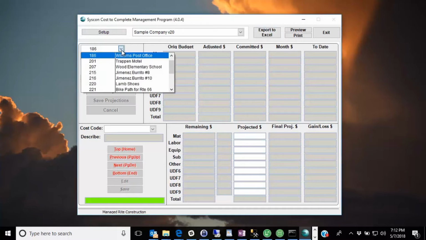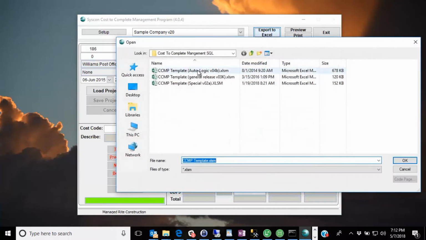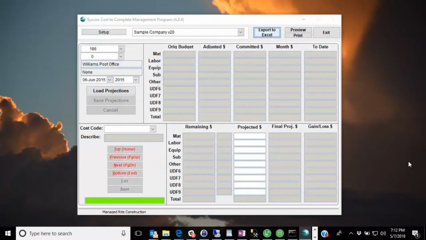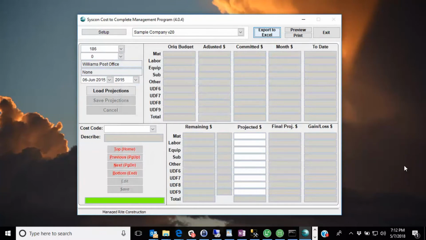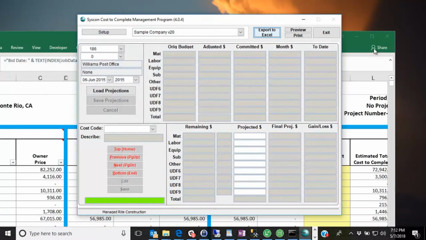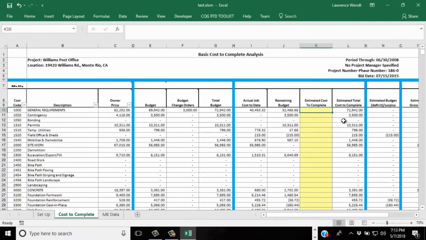To do this, we just select the job from our Sage database, select the year that we're interested in, and the month, and then export to one of many templates that are created to suit various needs. So we'll just select one. We'll give the resulting file a name. And after a moment, up comes a resulting spreadsheet. Send this to your project manager to enter his projections for that given month, and you are done.